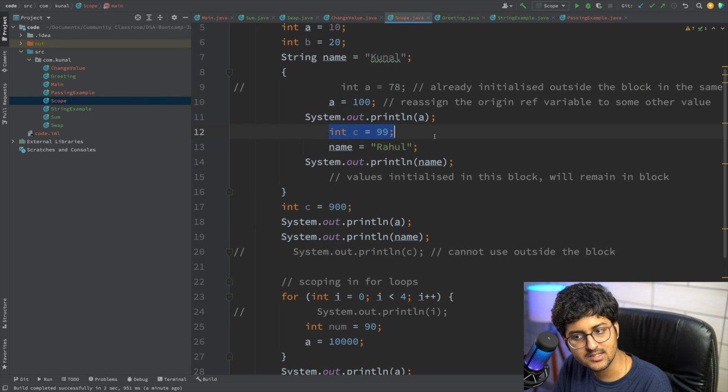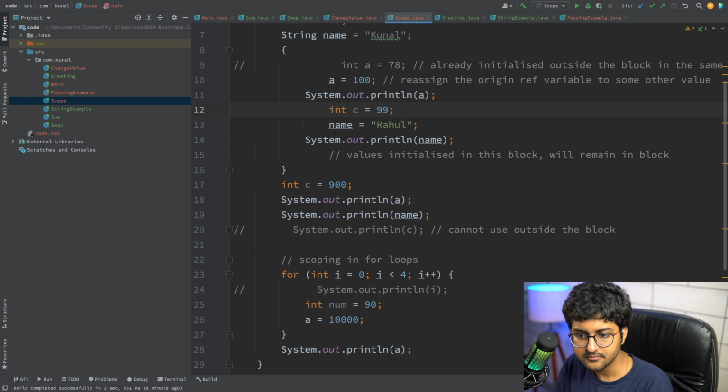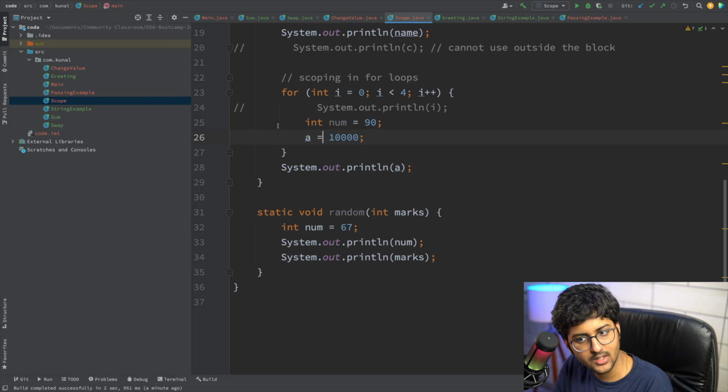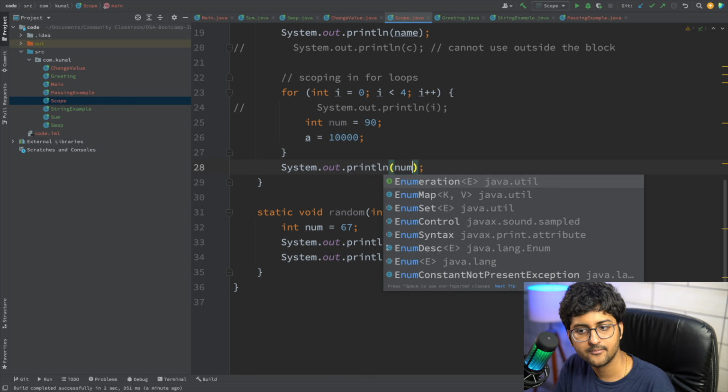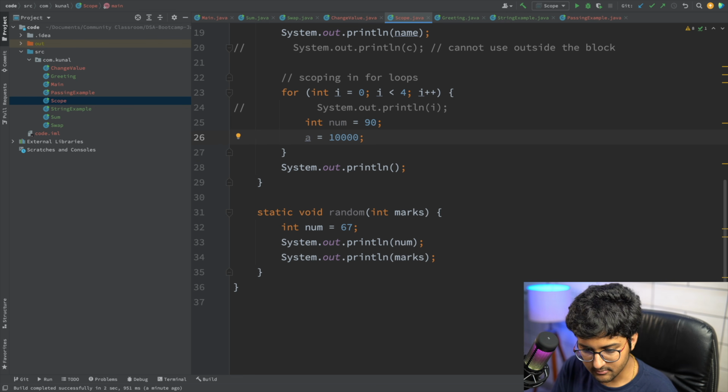Anything initialized in this block will remain in this block. Similarly, in a for loop, anything initialized inside the for loop will remain in the for loop only. For example, num, for example, i, you cannot use those outside. You cannot use this over here. Okay, so I believe that makes sense. Cool. So that is pretty simple stuff.